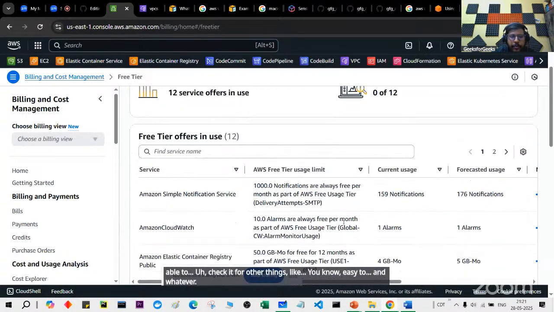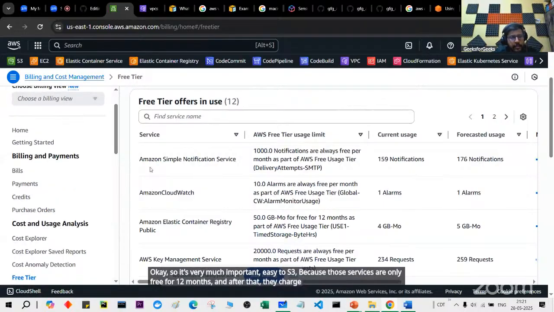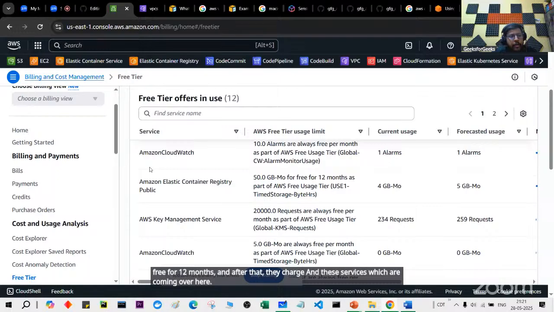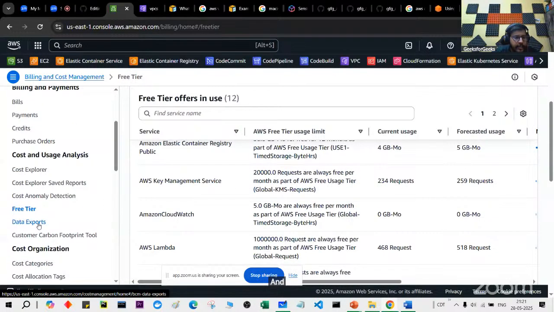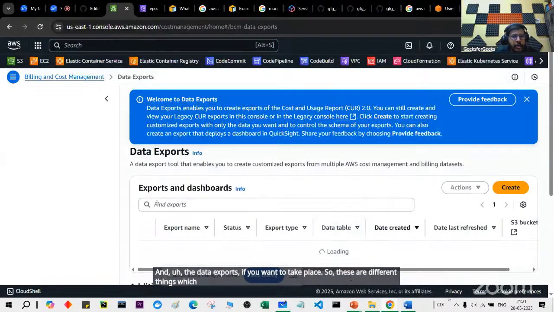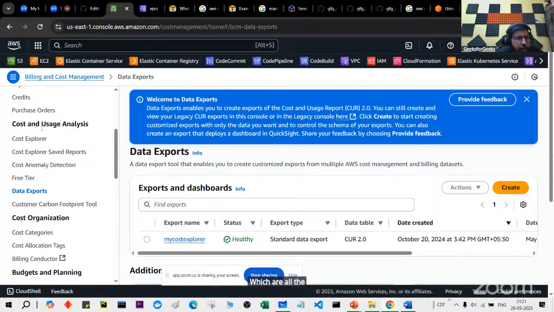It's very important, EC2, S3, because those services are only free for 12 months. After that they charge, and the services which are coming over here are free all the time. That's why you can check it from here. And the data exports, if you want to take place. So these are the different things you can do over here, which are all part of the cost and usage analysis.